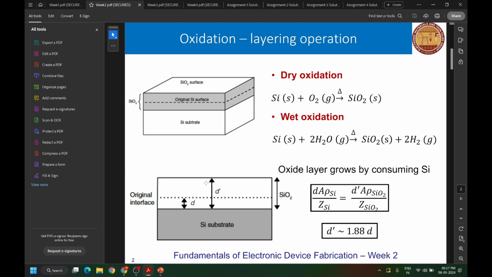Since silicon is converted to silicon oxide, the amount of silicon reduces, and the thickness of silicon that is converted to silicon oxide is given by this formula: d' equals 0.44 d.